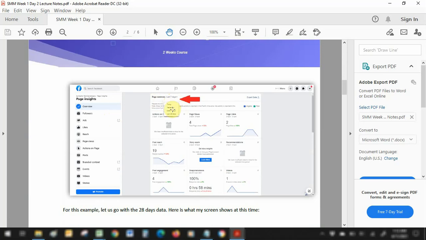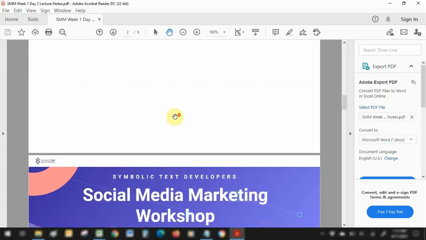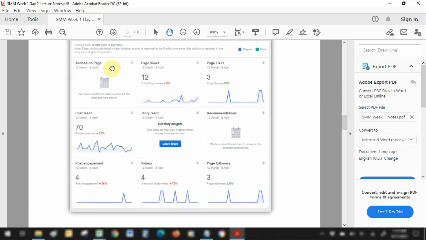Once you click on it, it gives you a drop down telling you that you can choose data for today, for yesterday, for the last 7 days, and for the last 28 days. In this image, for the sake of this presentation, I selected 28 days. Okay, and once you do that, this is how it looks for a clearer understanding. This is what your screen would show.